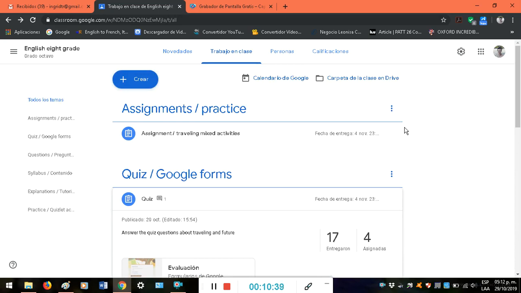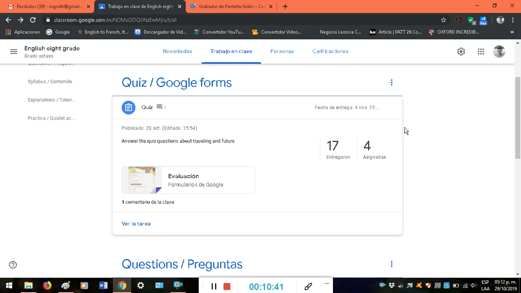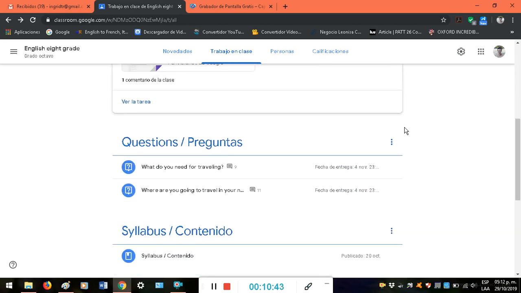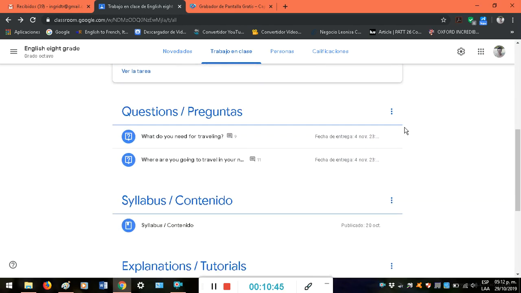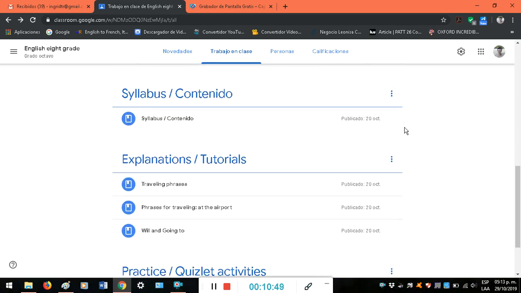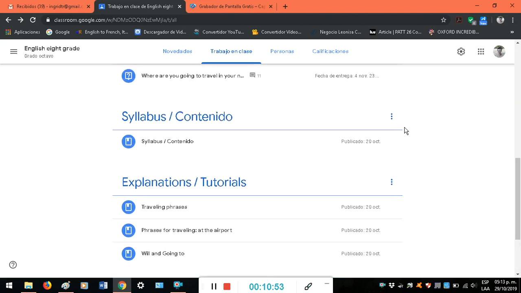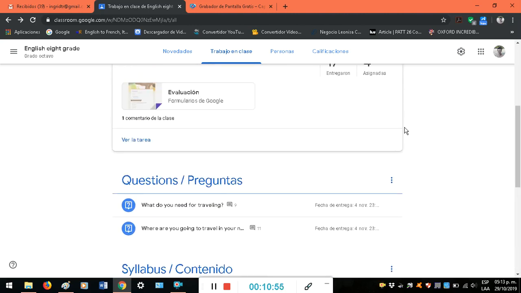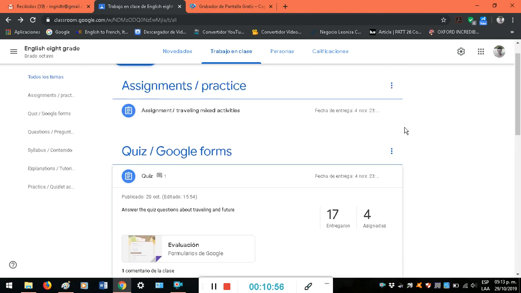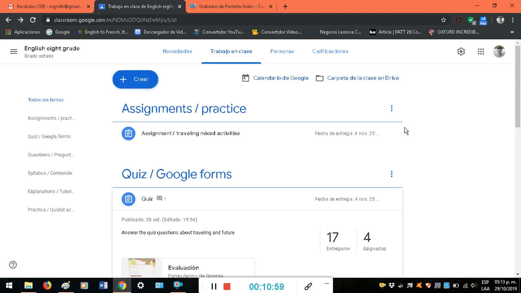And also, I think this is a multimodal activity because it has videos, it has listening, it has images, it has reading, it has writing. Students have different opportunities for learning the same topic and for reinforcing the vocabulary and the structures.